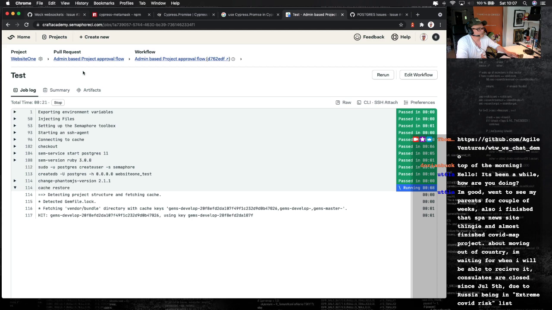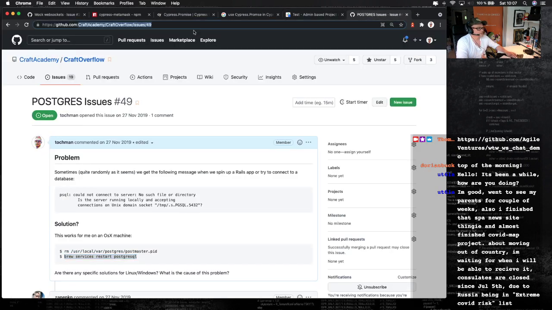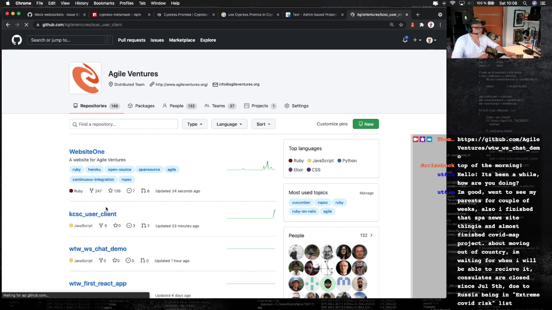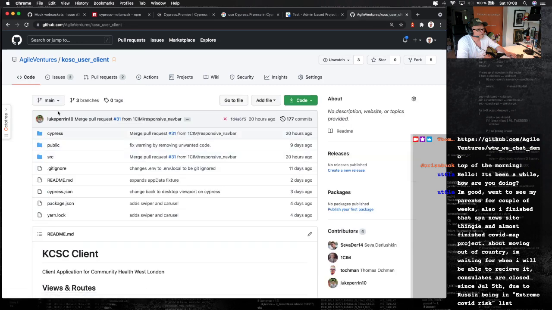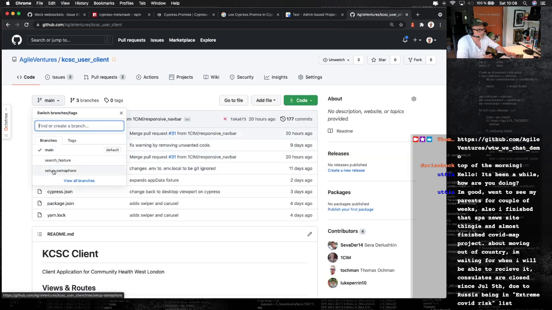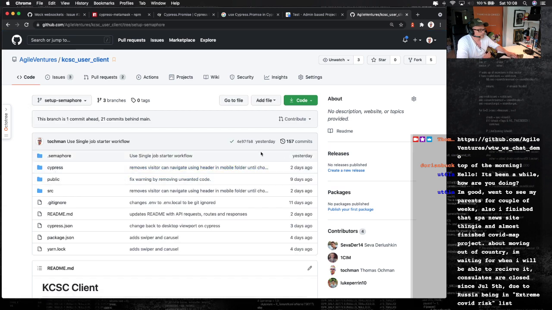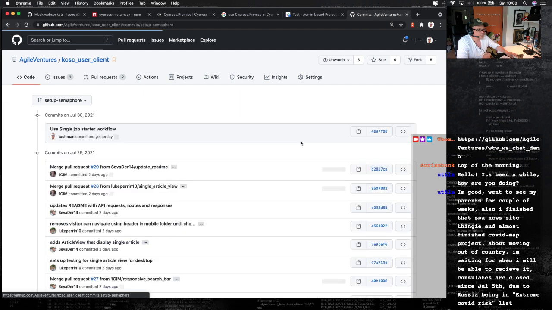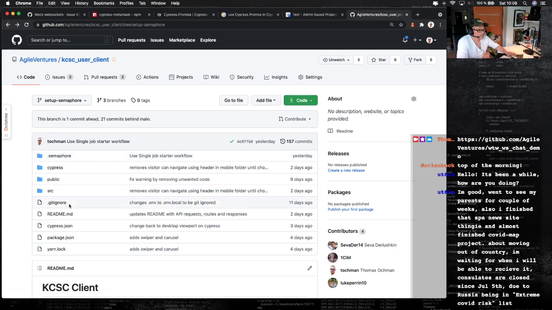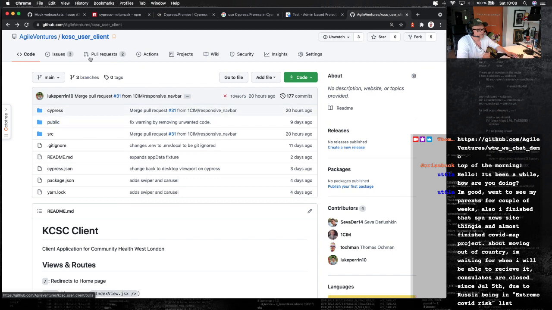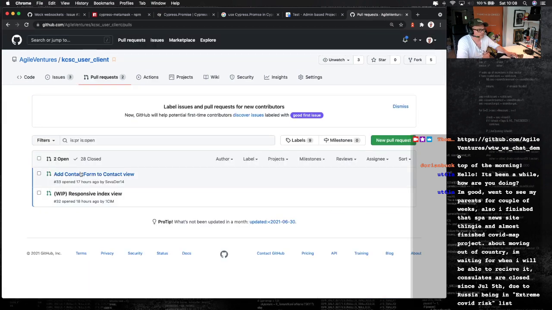But in the meantime, while this is running, let's get over to Agile Ventures and see if these friends actually managed. Updated 23 minutes ago. There we go. People working even on weekends. Add contact form to contact view, sponsored, right. But now my question is that I did create a setup for Semaphore, and nobody touched it. Okay. They said they will, but I guess they don't need continuous integration. Don't come running to me then.